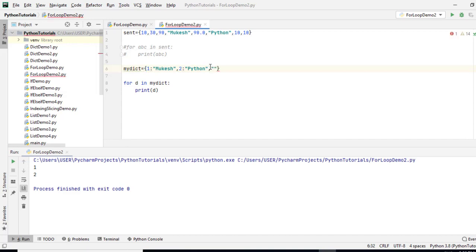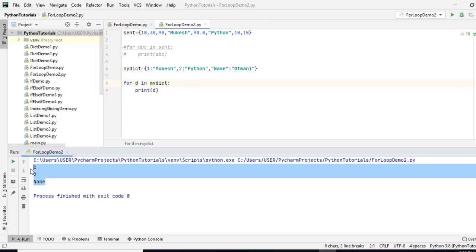Okay, so this time I will make key as a string. So I will give key as a name, and value also I will give as a string. Name here I will give, let's say Otwani, and let's right click run as, and you can see I got 1, 2 and name.